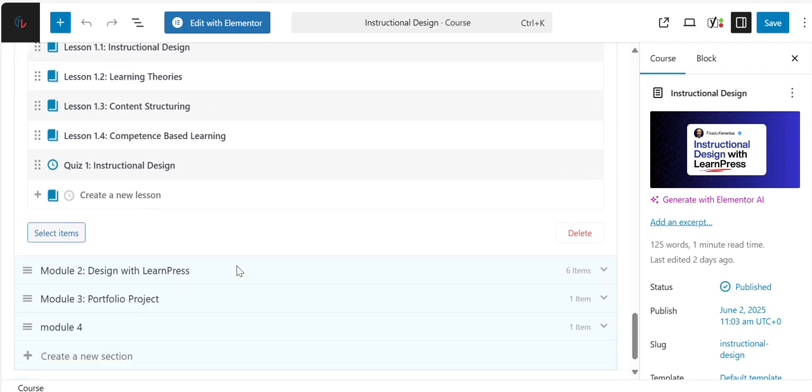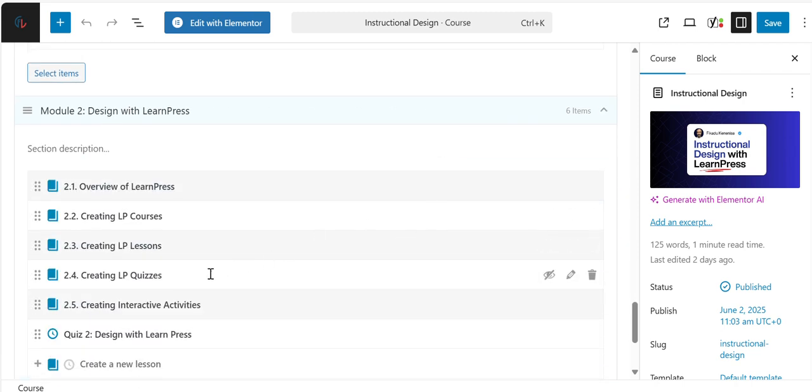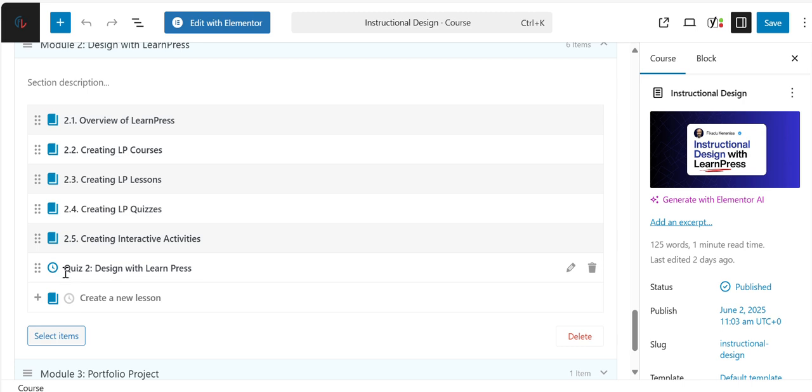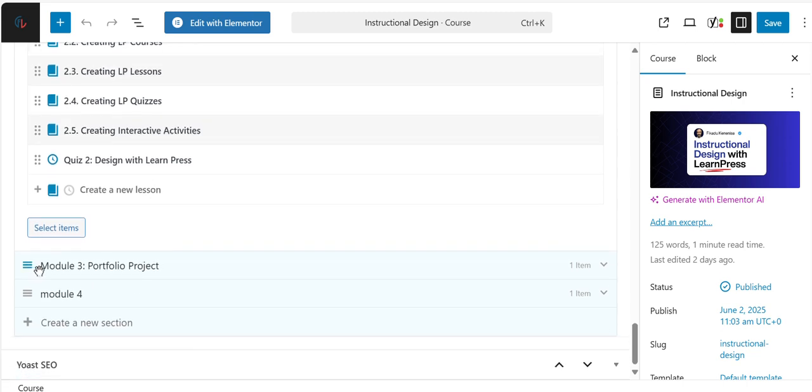And then you go to module 2, and what is under module 2? Design with LearnPress, for example, consists of these 5 lessons: Overview of LearnPress, creating LP courses, creating LP lessons and LP quizzes, and interactive activities. These 5 lessons make up this module, and we have a quiz at the end of the module. Now it goes like that. If you go to module 3, it is the same thing.